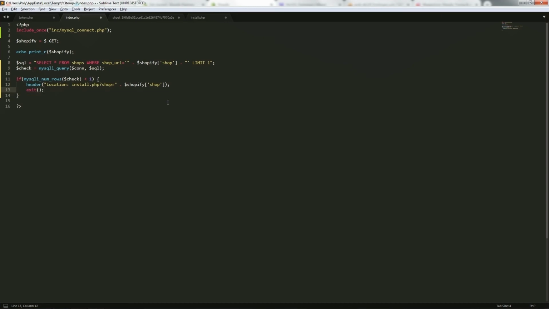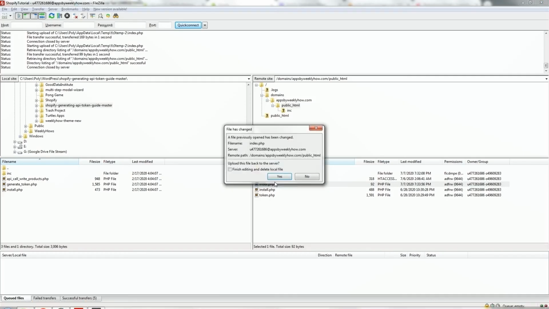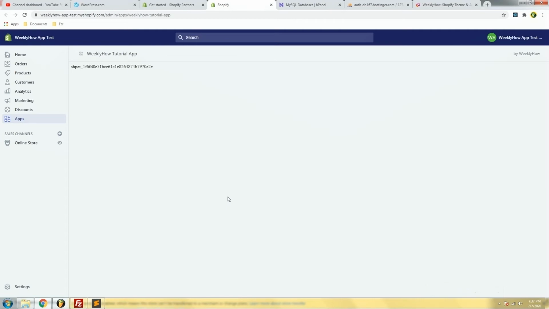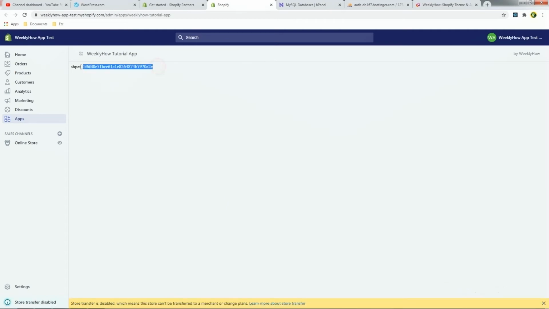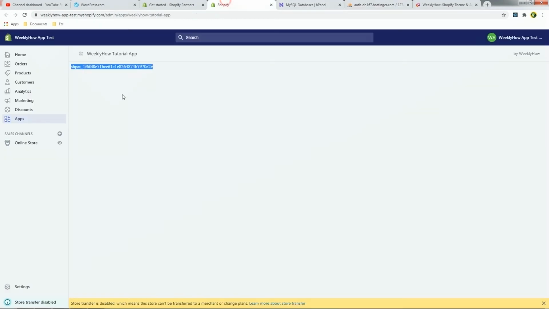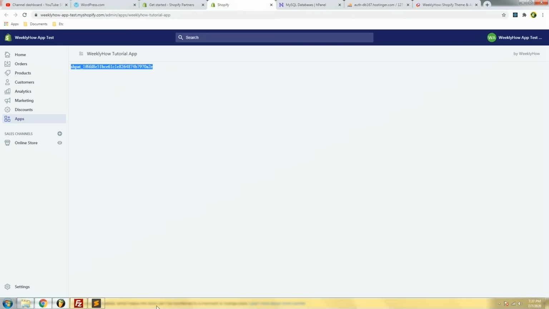Let's save that and head back to FileZilla to update the file. And if we refresh this, let's see what will happen. And there you go. Now it shows us that our store is not in the database. That's why it gave us an access token. There you go. Real good.